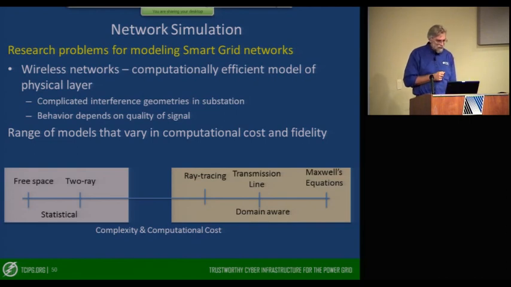So here's a graphic that suggests that there's a range of models for wireless for the radio channel that vary in their computational cost and fidelity. And off at one end, you have something that's free space.